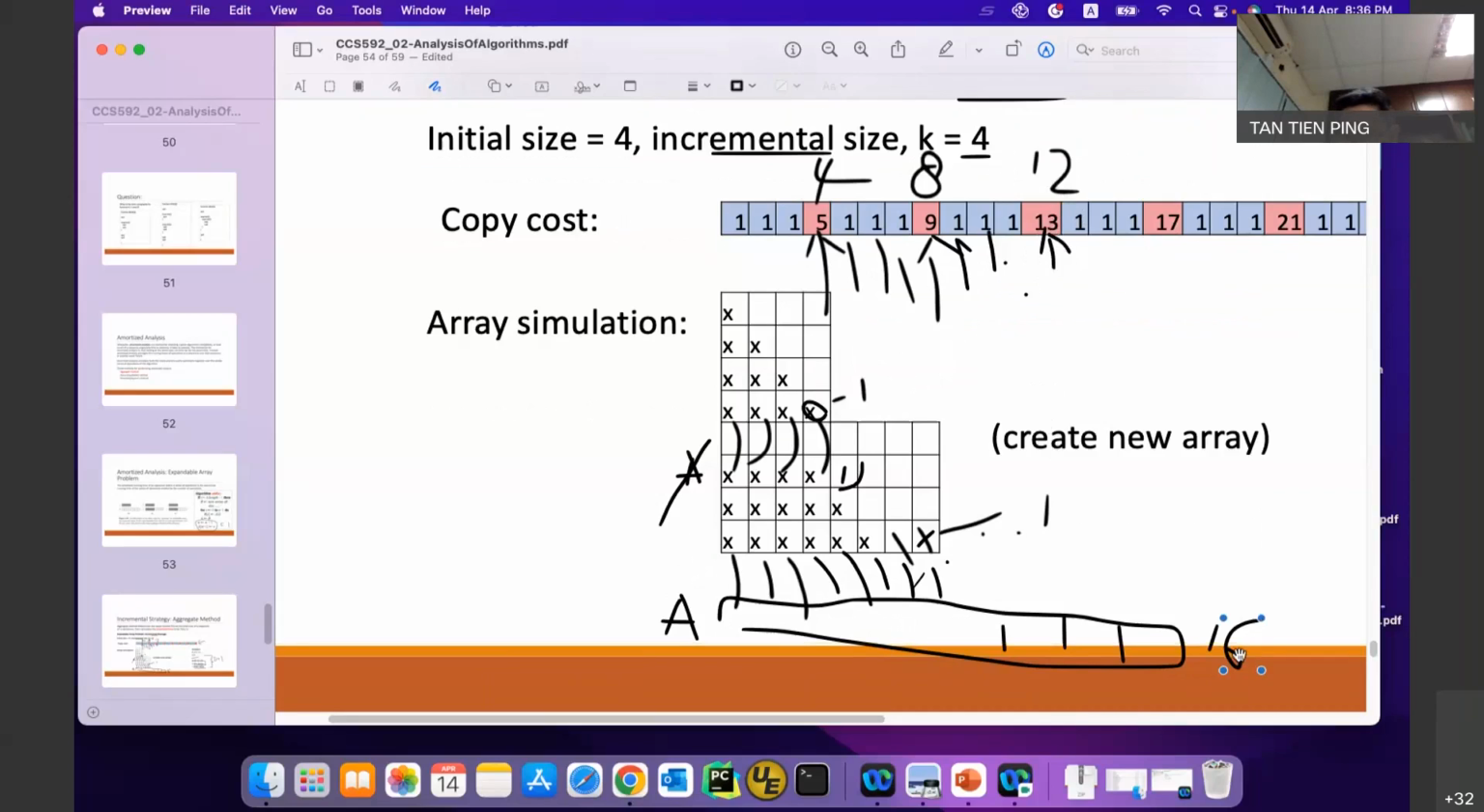So this is not right. The initial array has a size 4. The next time we expand the array, it becomes 8, and then we expand again, it becomes 12. So this is the increment approach, where it increments by some number k each time.